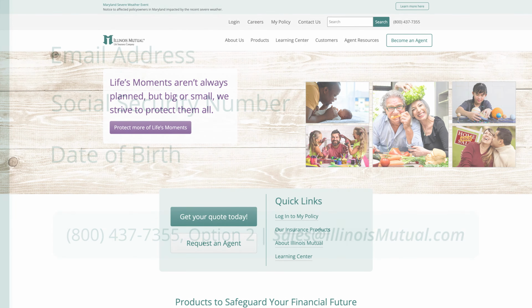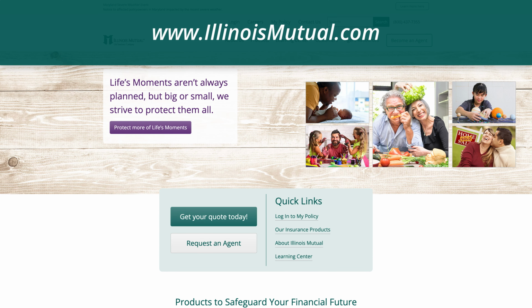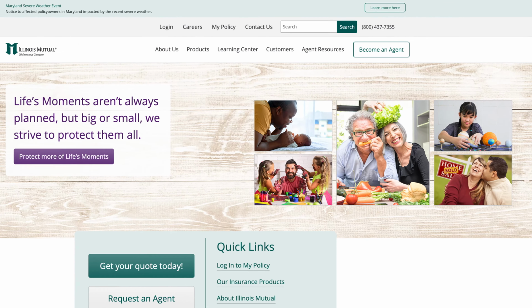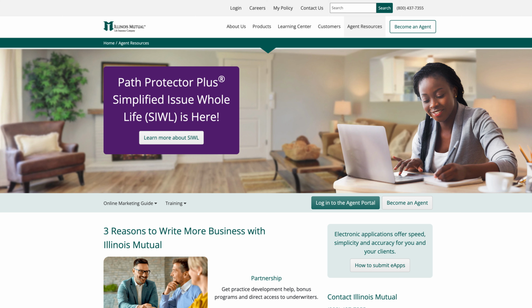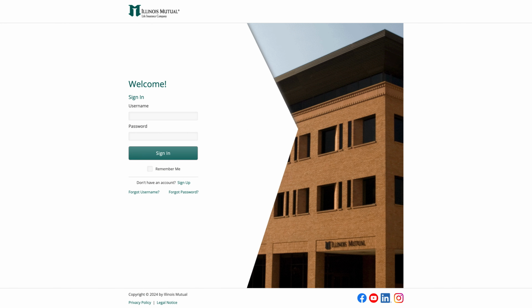In order to register for the site, go to www.illinoismutual.com. Once at the Illinois Mutual site, click on Agent Resources. Now click Log in to the Agent Portal. The first time accessing this site, you will want to click on the Sign Up link.